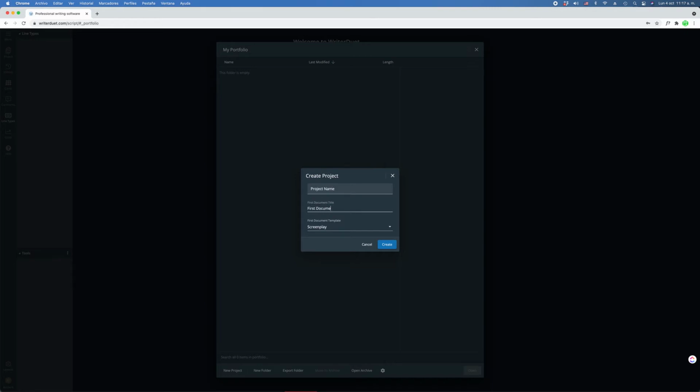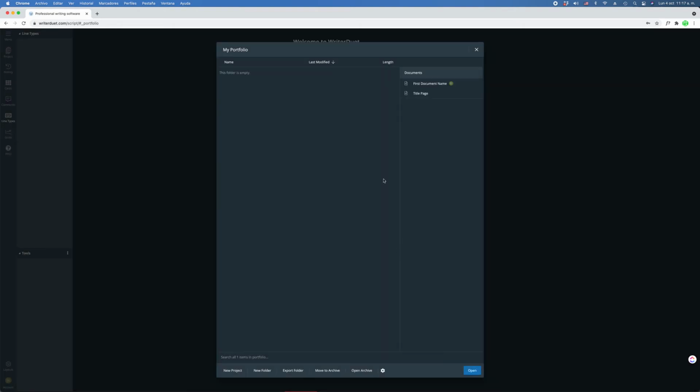Now, when you click OK, the project is created, but it's not immediately open. You see it in your portfolio here now. And if you take a look at the right side of the portfolio window, you see that there is your first document listed and also the title page. Once you open and use the project, you can also create a private pad for notes, which will also be listed here. So you see that your project can hold several documents.